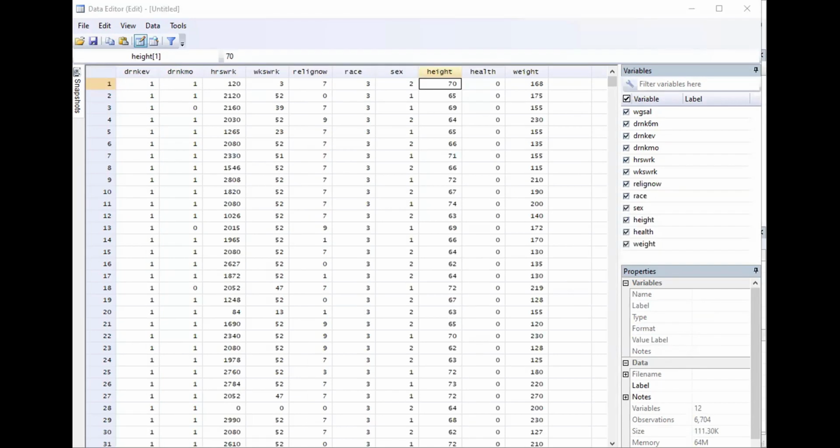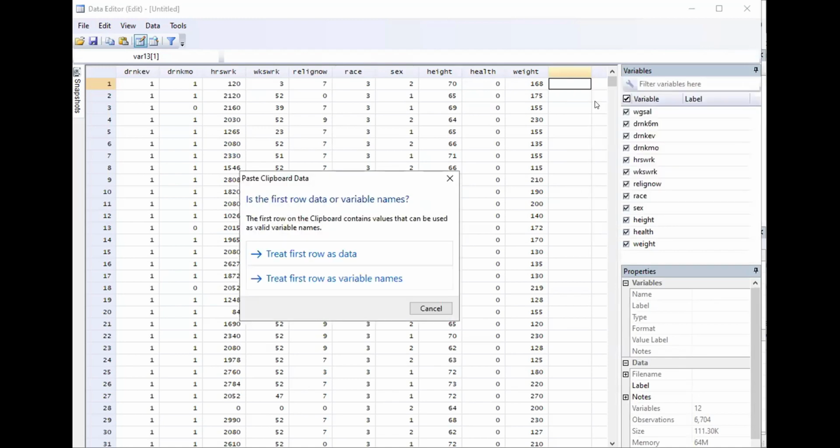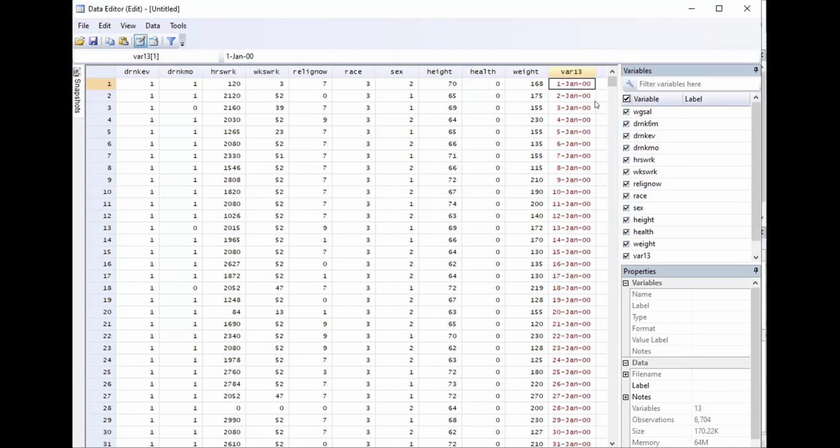All right, so I just imported some additional variables. So I imported religion, race, sex, height, health, weight. All right, so I just import the time variable. Name.